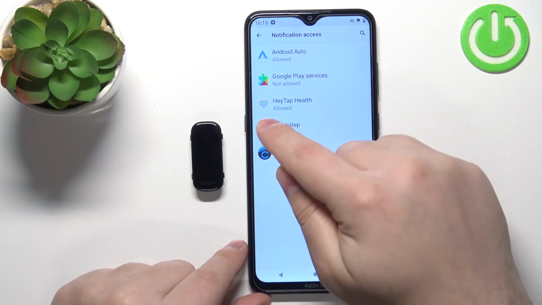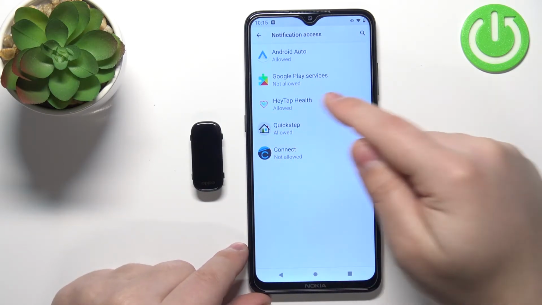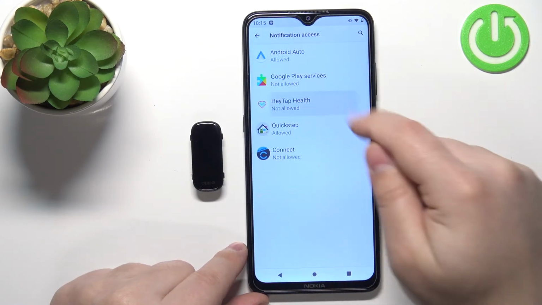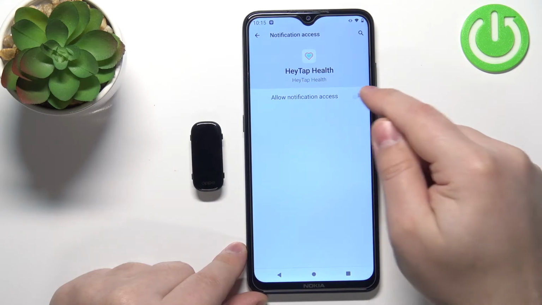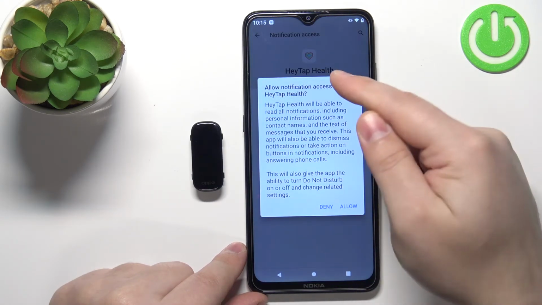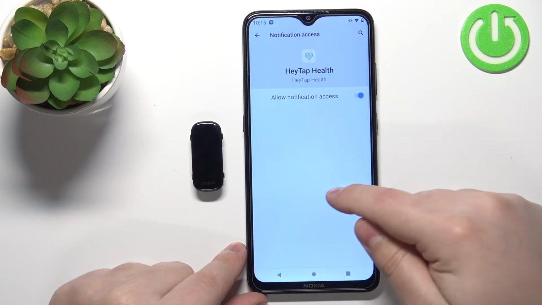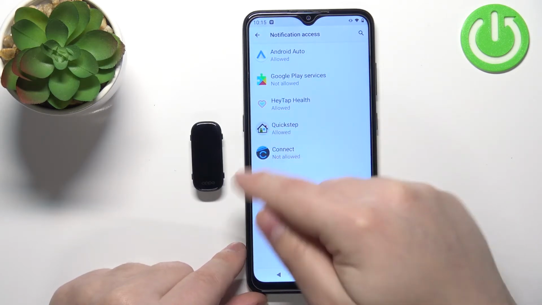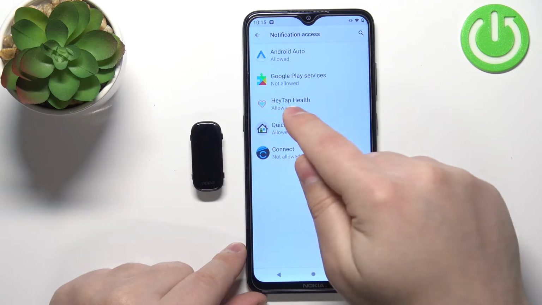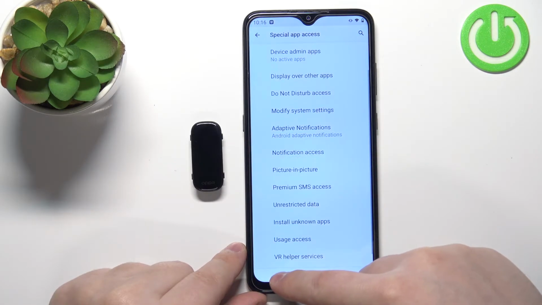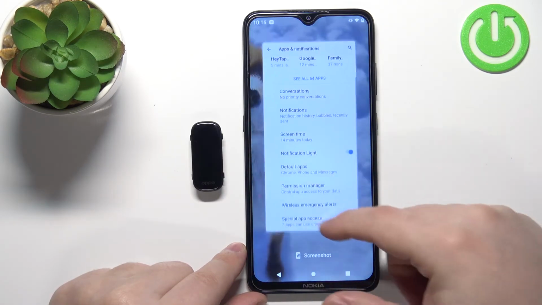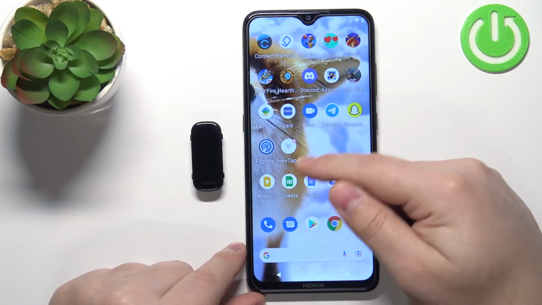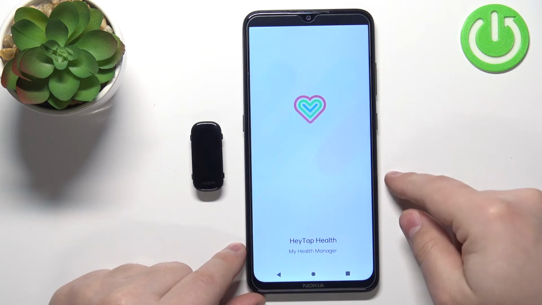By default it will say not allowed, and right here you will need to basically tap on the switch to enable the notification access for this application. Tap on allow, and once you go back it should say allowed, and after it says allowed, go back. You can close the settings completely and then open the Health application on your phone.